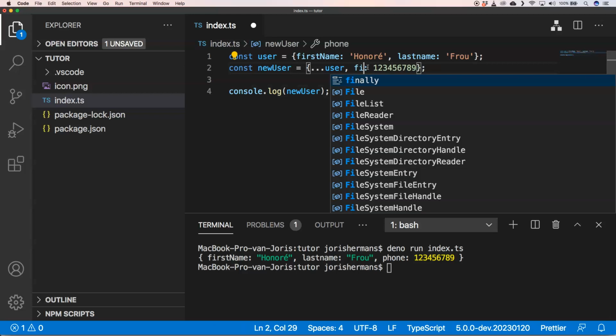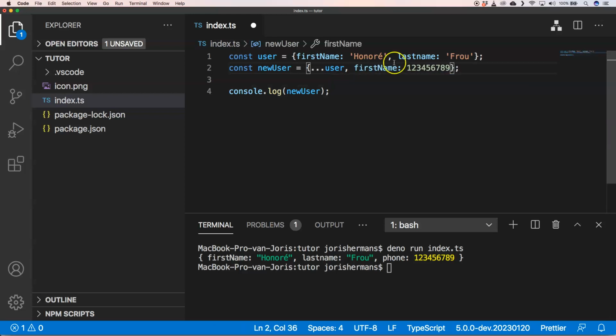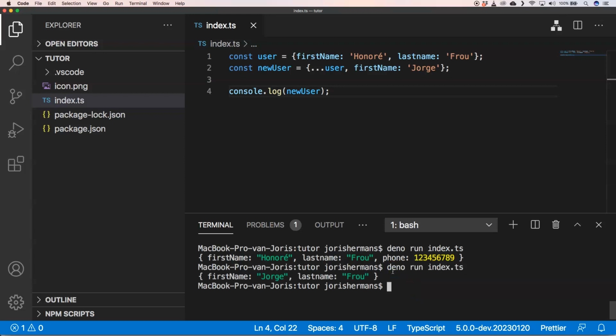So let's do something like this. First name, and then of course I'm going to change this. What would be the outcome? Think about it. That's right. See here that it changes first name into George. So it takes up the new value that you are providing within that spread operator.